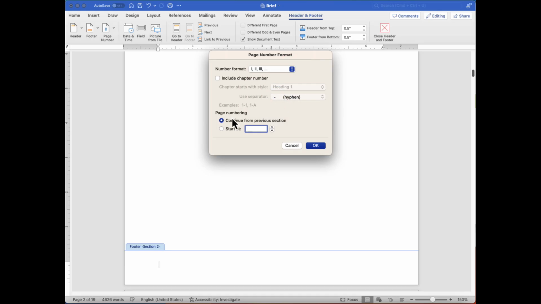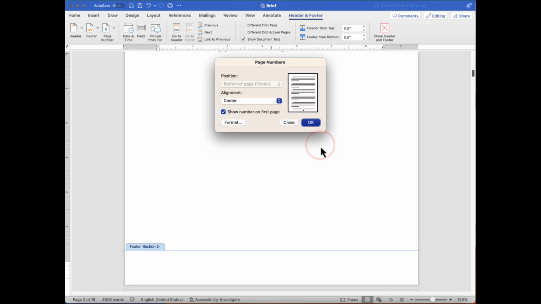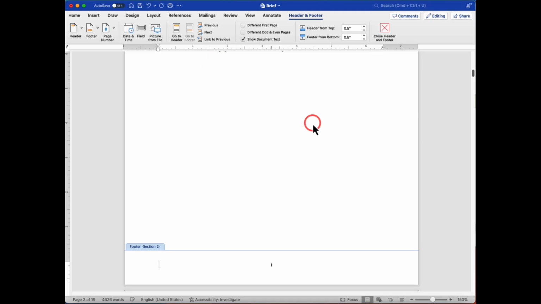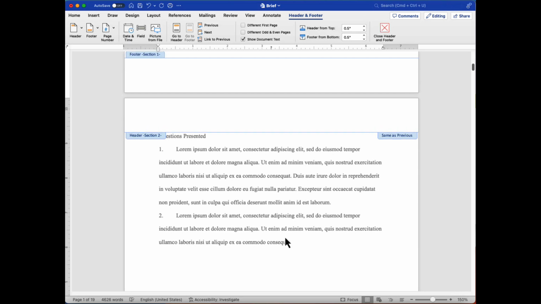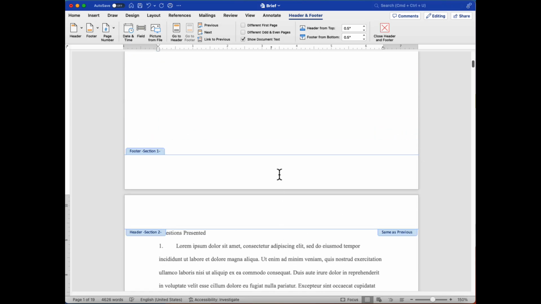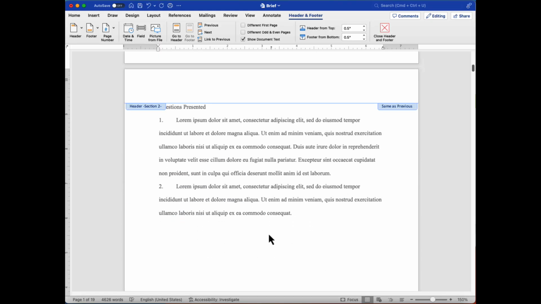But we don't want this to continue from the previous section. We want it to start on its own as its own section, right? So we'll click Start At, and it already defaults to Romanette 1. And let's click OK. And so now it has added Romanette 1 here for Section 2. If we go up and check Section 1's footer, there's nothing there, which is appropriate because we don't want a page number for the cover page.